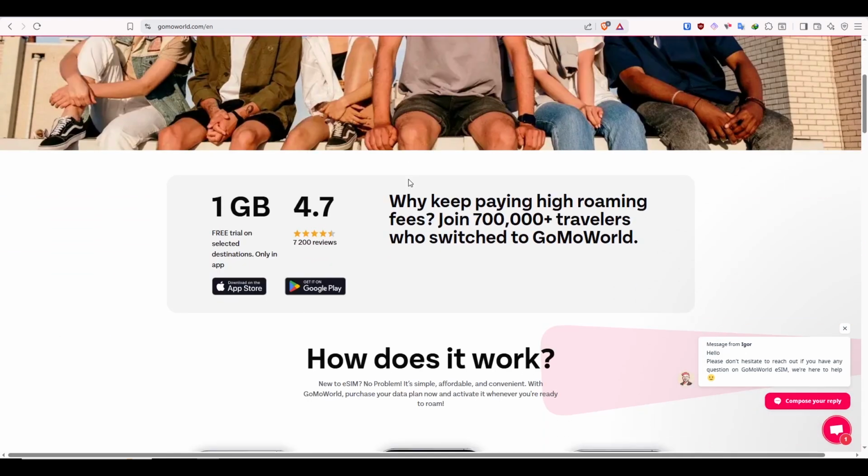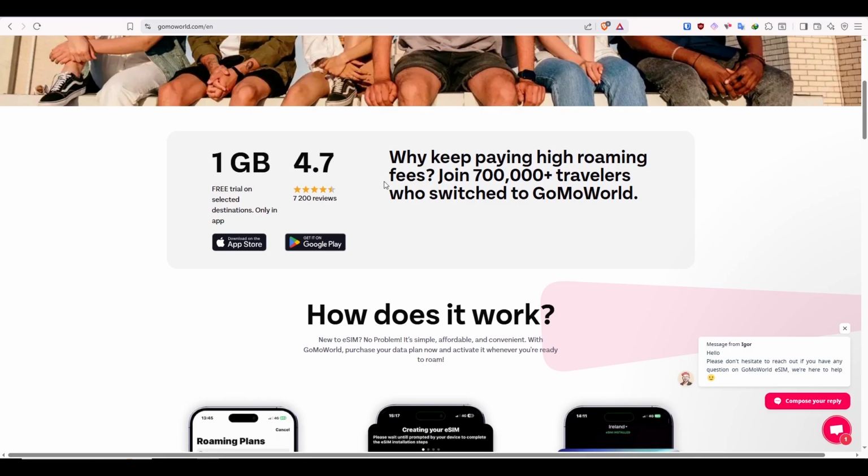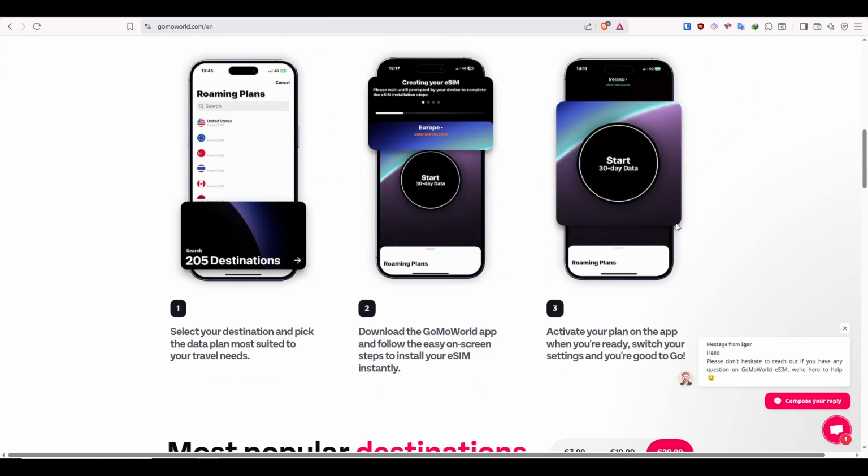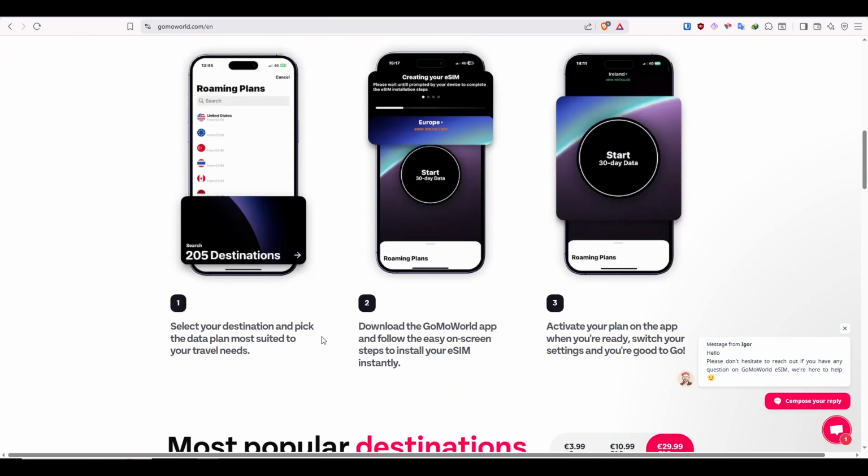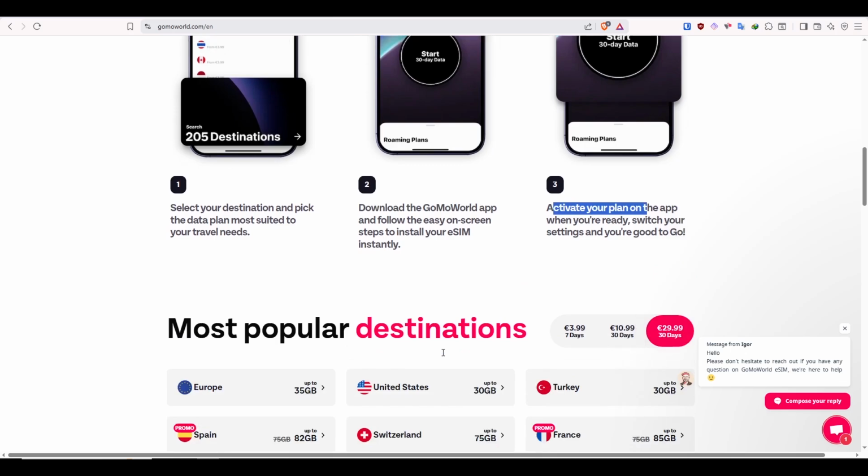Then you can just simply scroll down. You can go ahead and download the application. It's available both on iOS and Android. 1 GB free on the select destinations only, so make sure you check them out. And it's as simple as that. So you select your destination, pick the data plan most suited, download the GoMo app, and follow the easy on-screen instructions, activate your plan, and you're good to go.